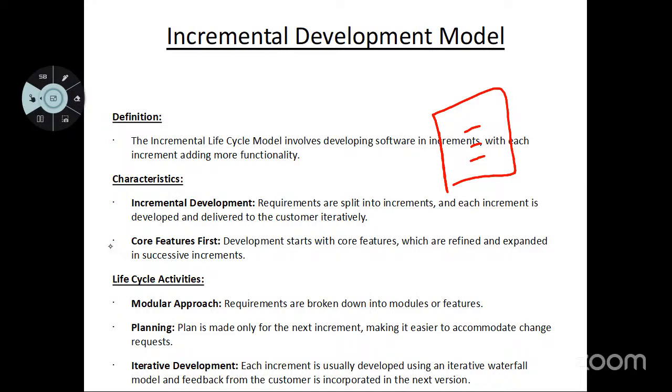The incremental life cycle model involves developing software in increments. How are we going to go for the incremental model? We are going to go one level after the other, one thing after the other. That is, we are going to increment by adding more functionalities. When you go for the incremental development model, whatever requirements come from the customer, you can add any number of additions.